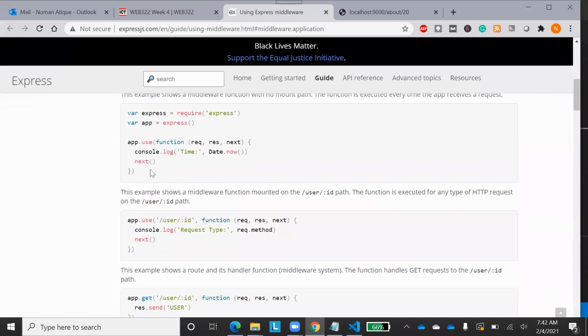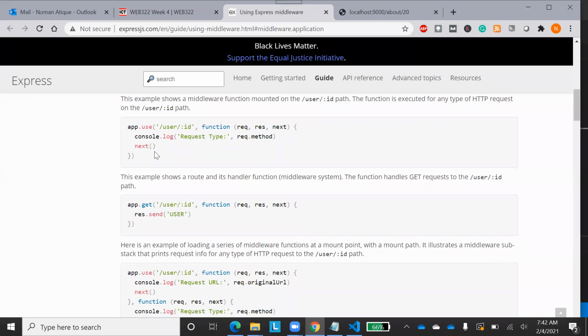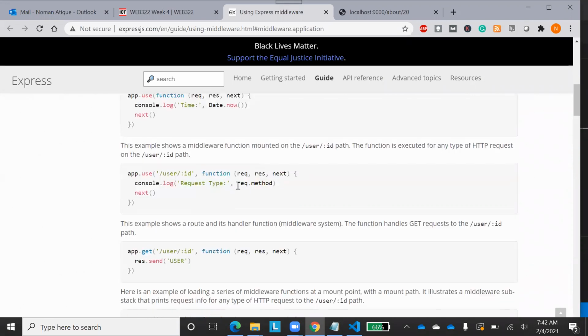So what is this next function for? If you remember, this next function will take you to the next part of the code, whatever that part is. So maybe if there is a get request, it will take you over there. One very important thing you need to keep in mind is that you should always call this next function in the middleware. Otherwise, you will get stuck at some point, and I'll show you the example.